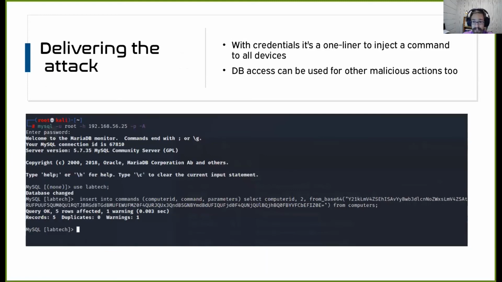So with the creds, it's just a matter of connecting to the database and running a single insert command. As you can see on the slide there, it takes a fraction of a second, and we hit every computer in Automate. The next time those computers check in, they're going to pull down whatever that command is and run it. It's also worth noting that otherwise, with database access, the attackers can also create accounts for themselves, flag them as integrators, get logged in without MFA, and perform more complex attacks.